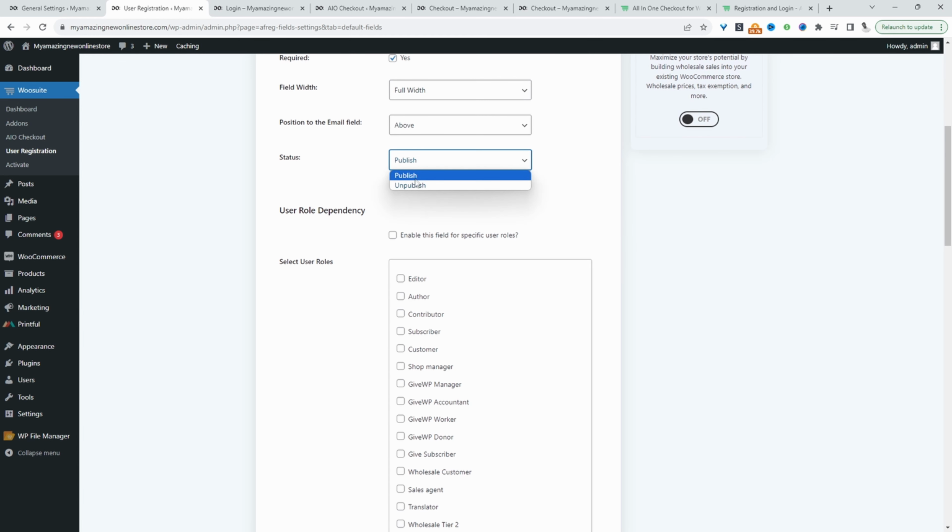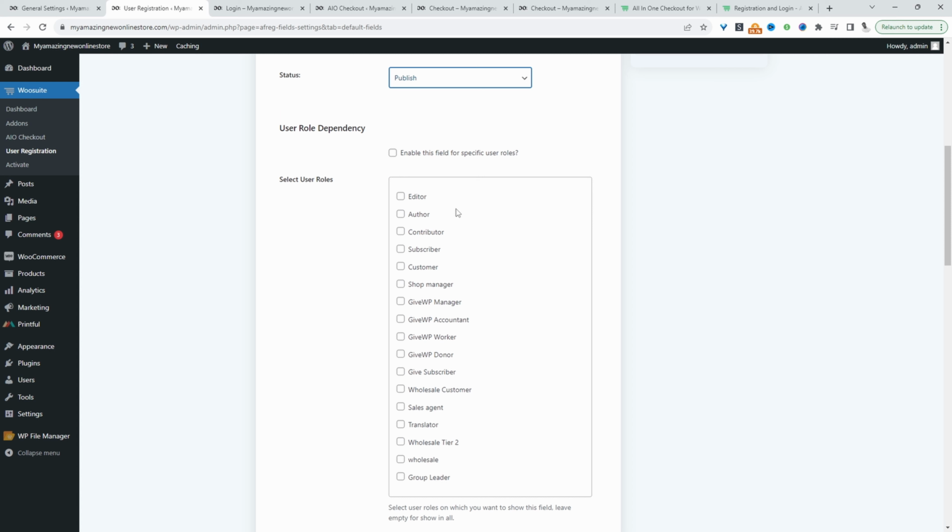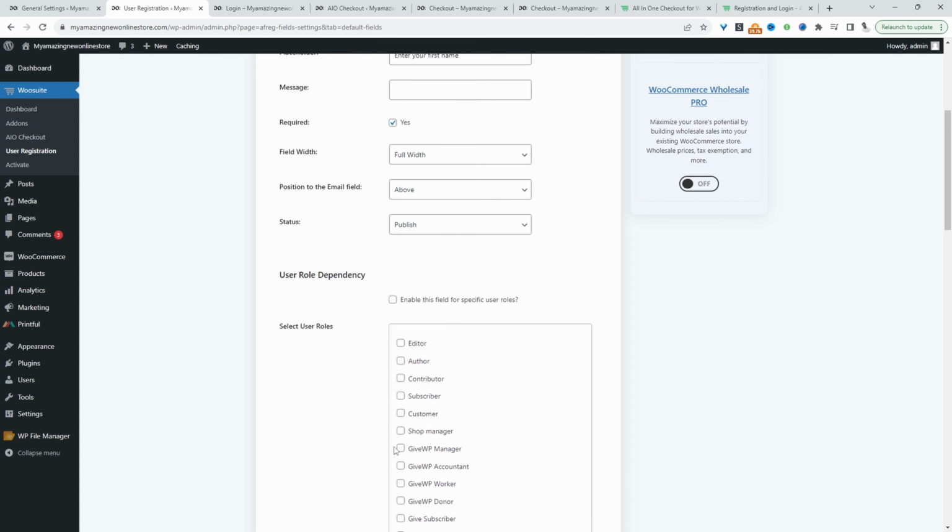For the status, we just want to make sure we set this to publish. If we don't want to display it, then we'll just set it to unpublish. Role dependency. So in your case, this probably doesn't make sense, but for example, if you've got various different roles on your WordPress website, you could have like a VIP member role, and maybe you want to display additional fields only to that user group. So this is where role dependency would come in, and then you just select the role to which you only want to show this field. So I'm just going to untick this option because we just want to create a general registration page for everyone.